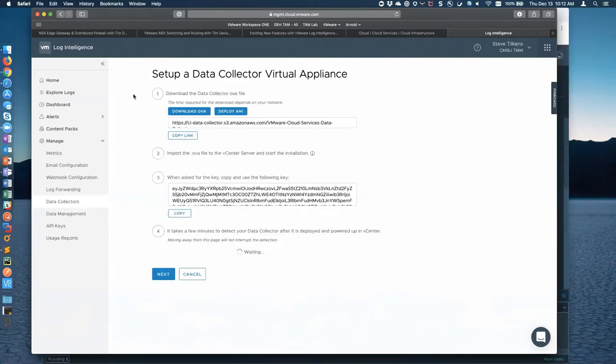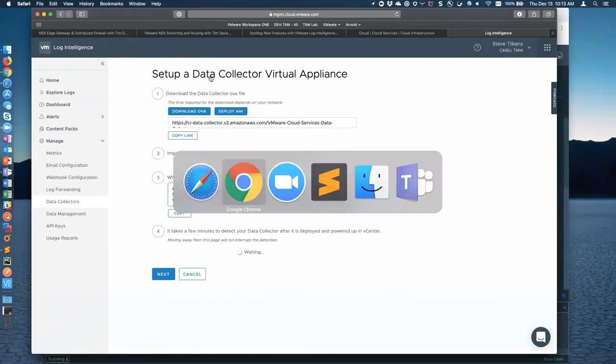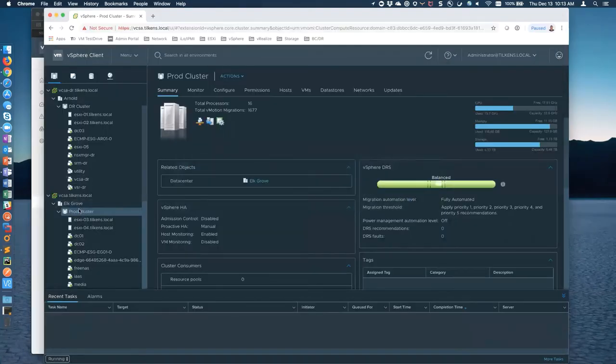Anyway, so you come in, you're going to click new. You're going to download the OVA, which I've already got downloaded here. We'll import that to vCenter. And then when we're deploying that OVA, it's going to ask for this key right here, right? And this is going to change every time you come in and create a new one. So we'll just input that and give it a couple of minutes and it should show up here. So I'm actually going to go back to vCenter and deploy my OVA.